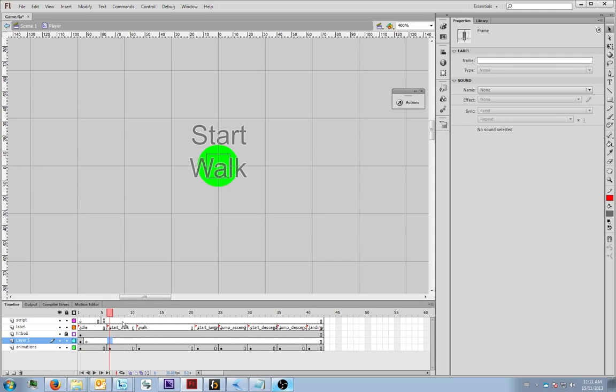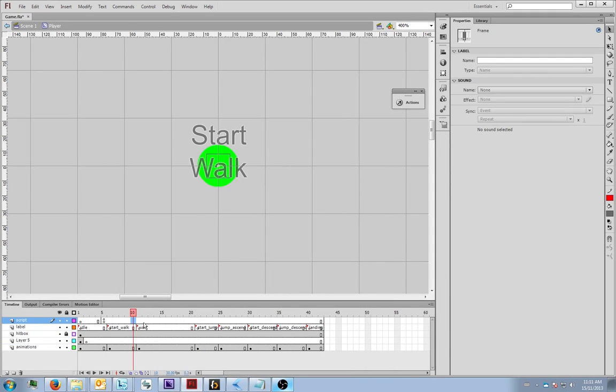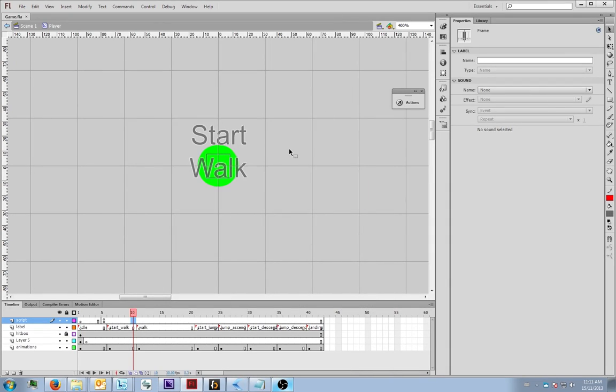Other side notes: if you click on start walk and hit F9, it says go to and play idle. That's because you're editing this last keyframe here. So you want to hit a new F7 for a new keyframe, or F6 because they're all blank. F9 and say go. Actually, sorry, completely unrelated note.